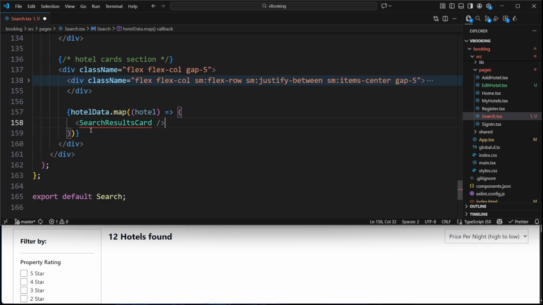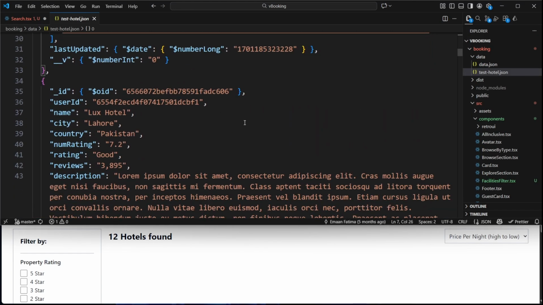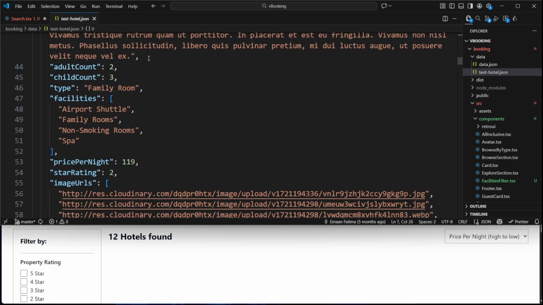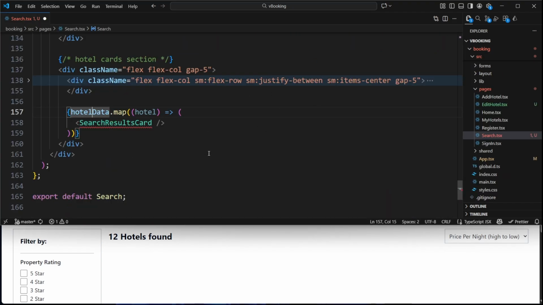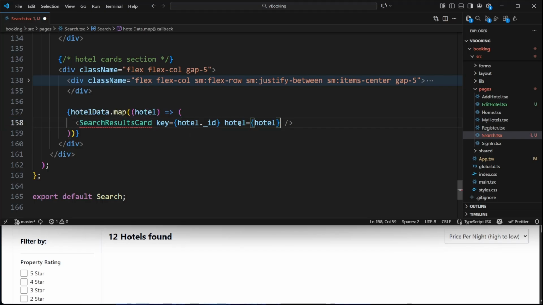Now we will create this component, but if we go in the hotel data, as you can see, this file includes dummy hotels data. At the end, we'll push our code to GitHub, and I will provide the link in the video description so that you can copy it from there and follow along. Now in here, since we are using the map method, we need to define a unique key to identify each hotel. So for now we will pass _id since our IDs are unique, and let's also pass hotels so that we'll be able to use them inside our component.